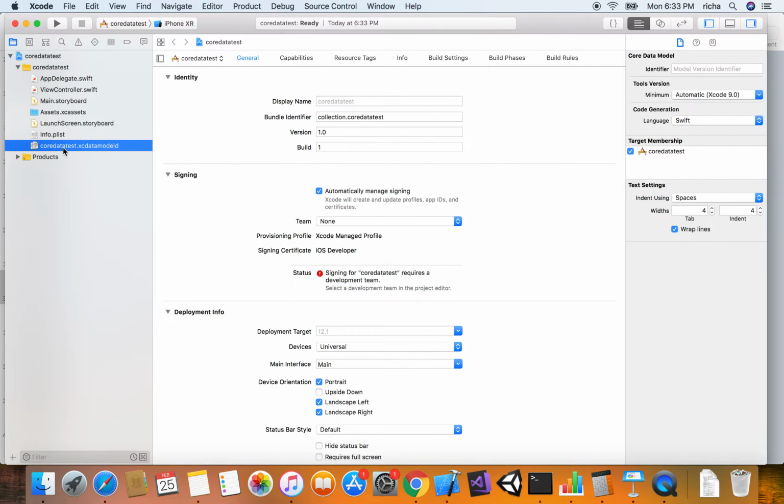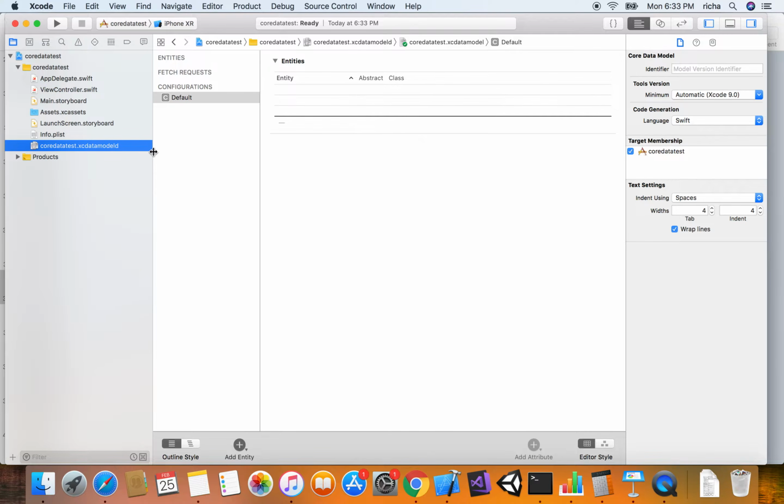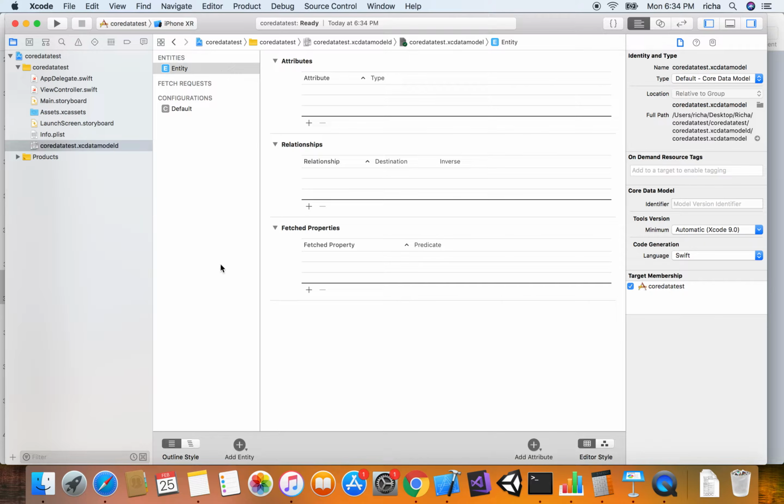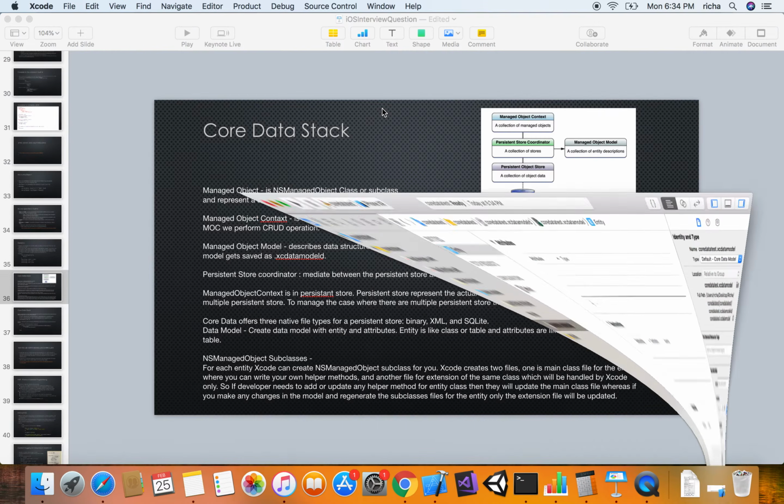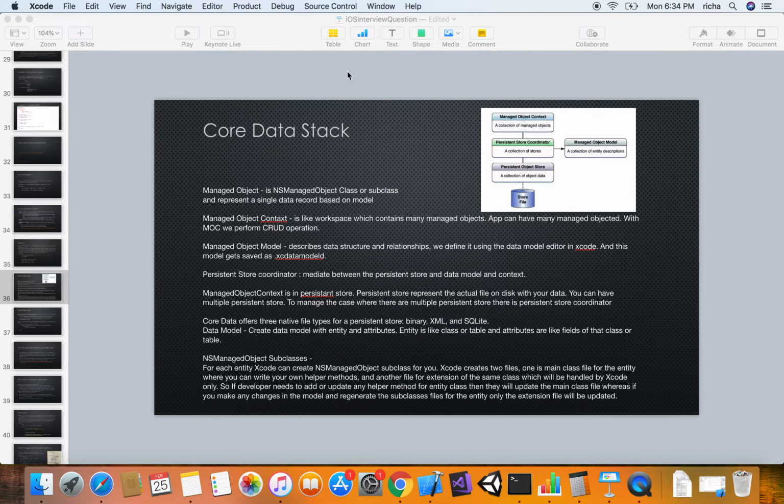So over here, if you select Core Data while creating the project, I don't know if you noticed, I selected Core Data while entering my project name. Then this xcdatamodel file will be created, and in this you will be able to add entities. This is nothing but your data model. This is the managed object data model layer.